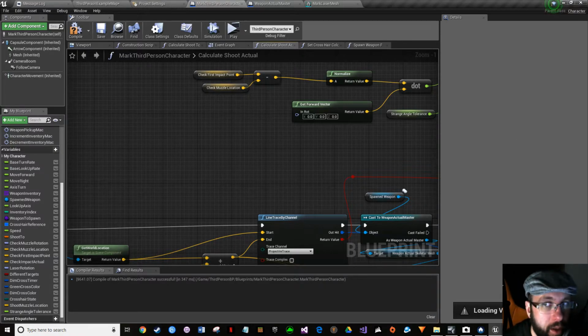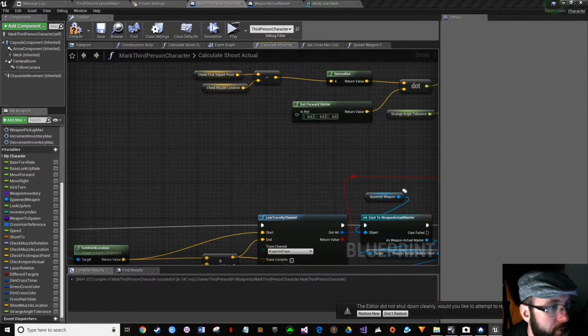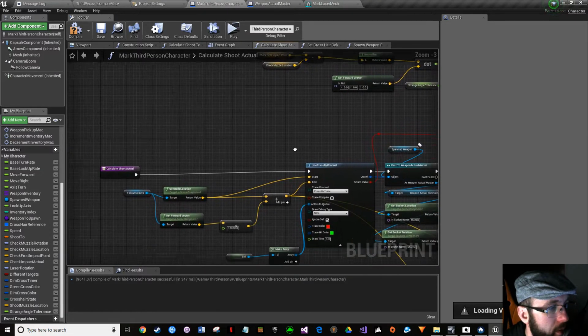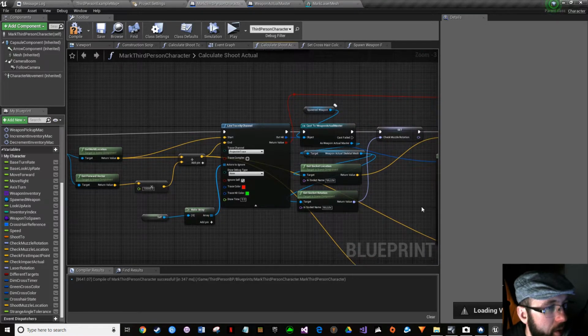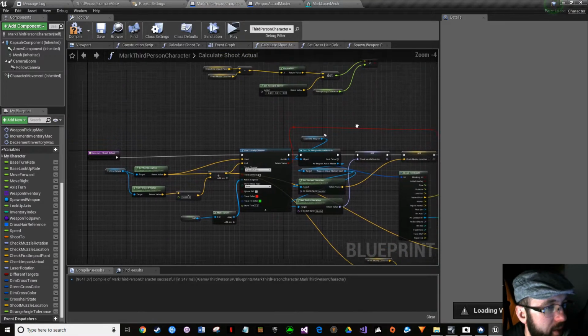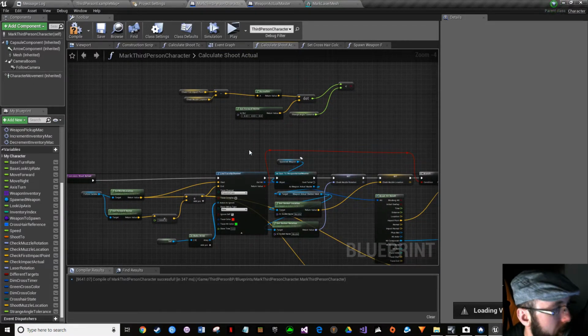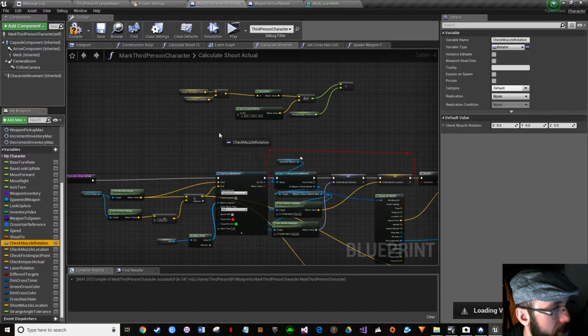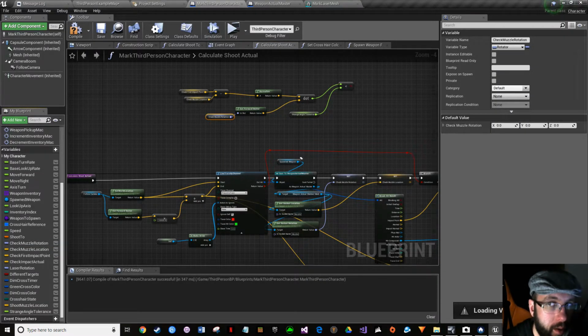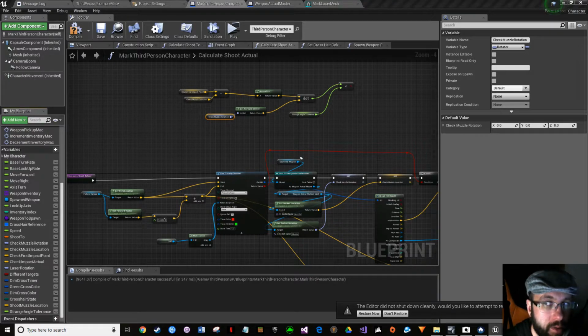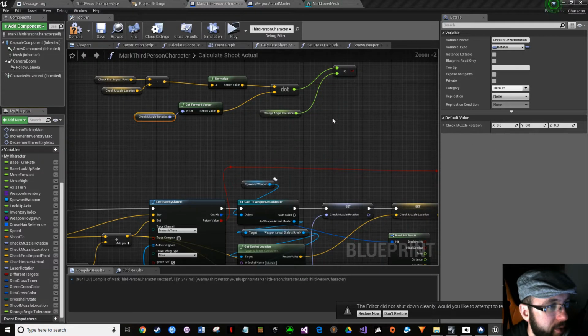So it's always checking. And then we got to get the forward vector off of our muzzle and its rotation. We have a variable check muzzle rotation already set right here. So we can just grab that and throw that on. Okay, so we get the dot product and our strange angle tolerance, it's always going to be the same.